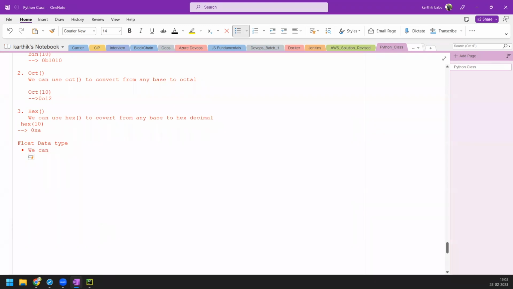Let me give you one simple definition, and then we will go ahead and see it in real time. We can use the float data type to represent floating point values. Now, what are floating point values? Any decimal value, we call that a floating point value. Let me give you an example.